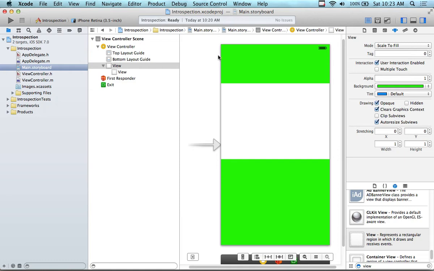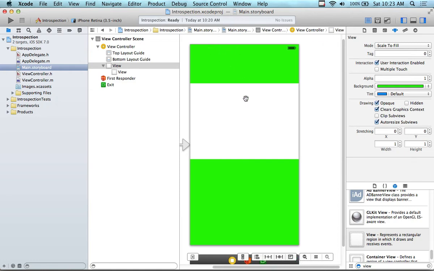This is why I changed the color of it, by the way, so I could tell the difference between them. If you have a white view inside of a white view, you can't see the view. So change the background color and you'll be able to see it.